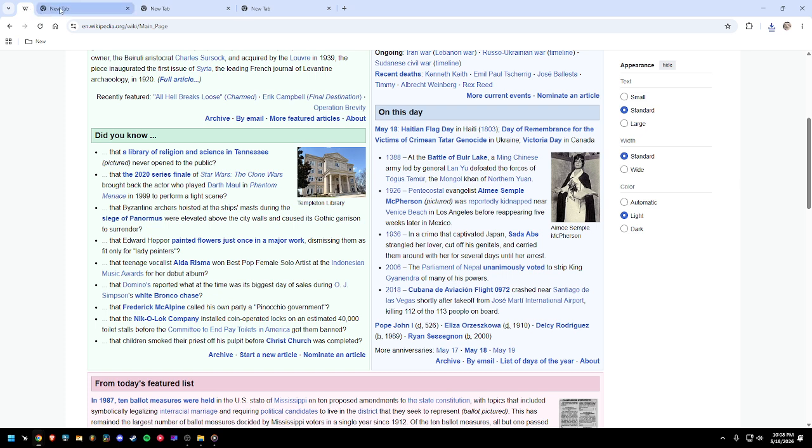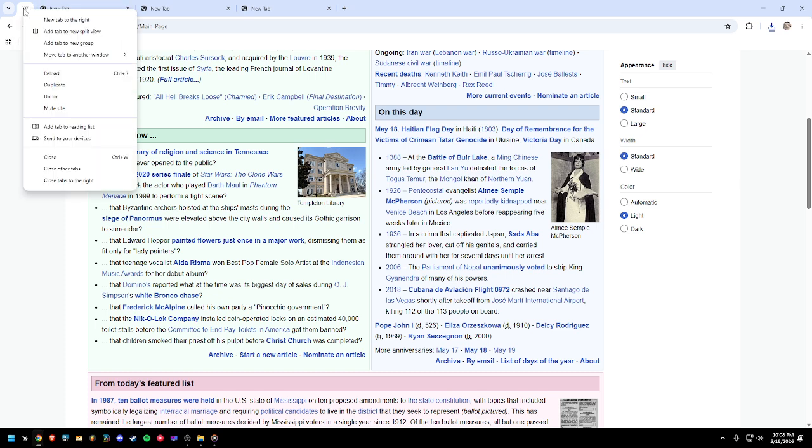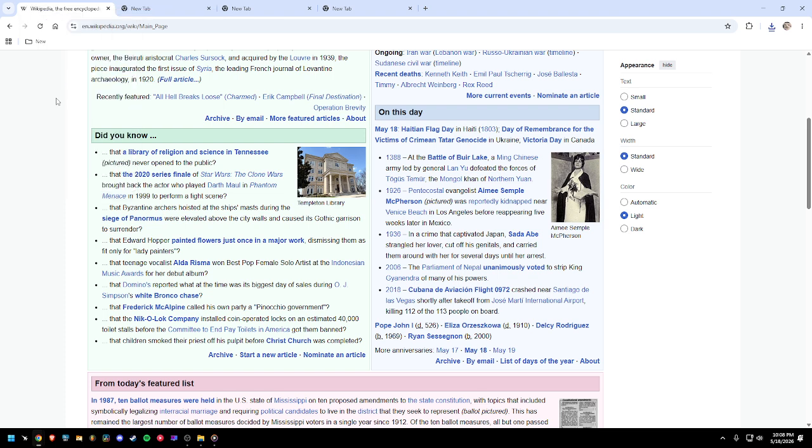If you ever want to undo this, the process is just as easy. You can right-click the pinned tab again and choose Unpin to return it to a normal tab. That covers everything you need to know.